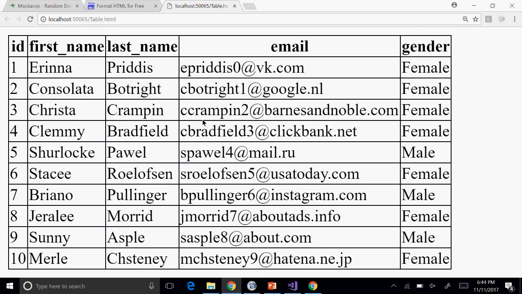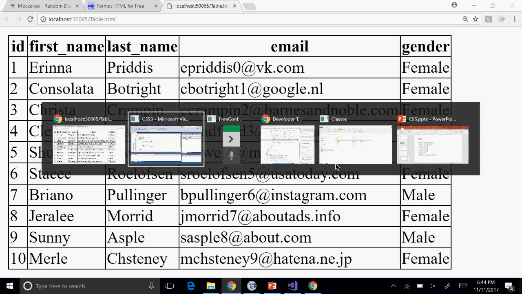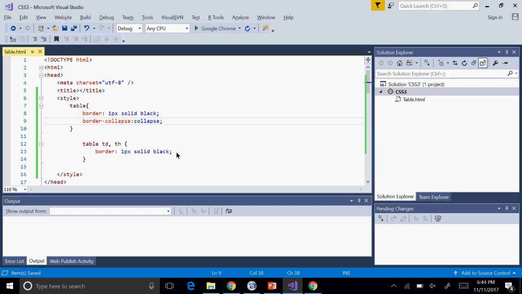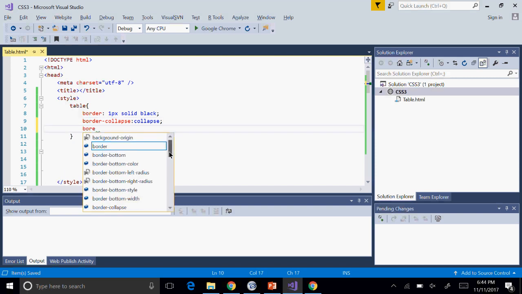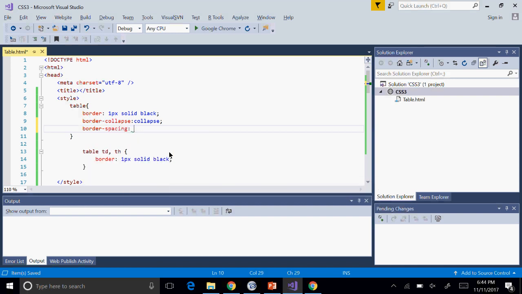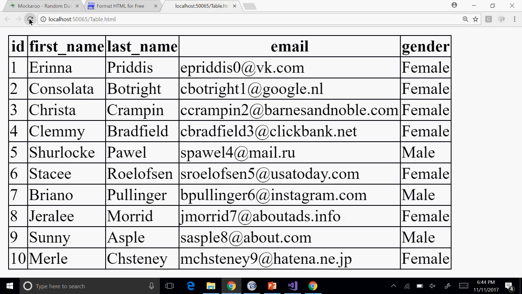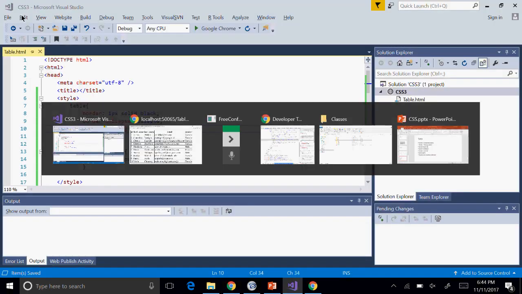Oh yeah. Okay, so this is about collapsing the borders. Now what I'm going to do is I will show you one more thing called border spacing. So what will border spacing do? See, there are few things like border spacing. You can say inherit, initial or unset, but I am giving some 20 pixels of space. Okay, so what happens? Let us see here.